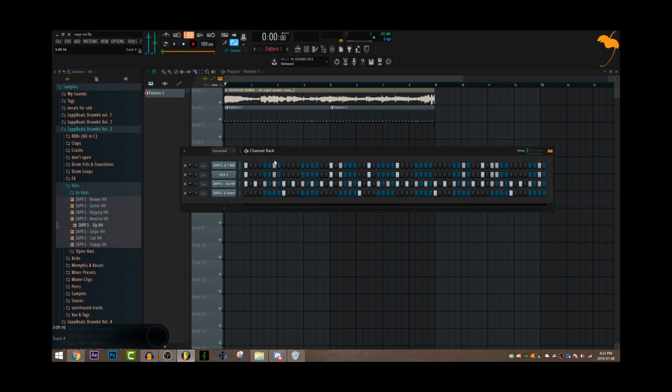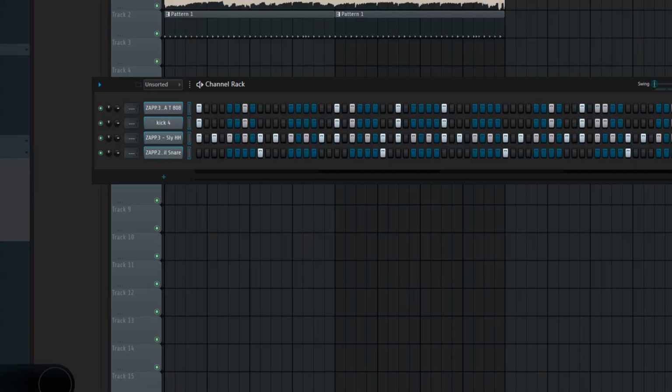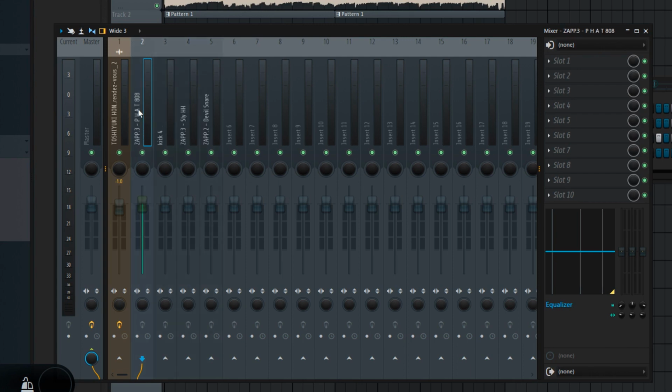Okay, don't worry if it sounds garbage right now. So you're gonna double left click an empty one. So now everything's gonna be selected. And now you're gonna go in your mixer, click on the second insert and do Control Shift L this time. So now it's gonna paste everything in from the top to the bottom.